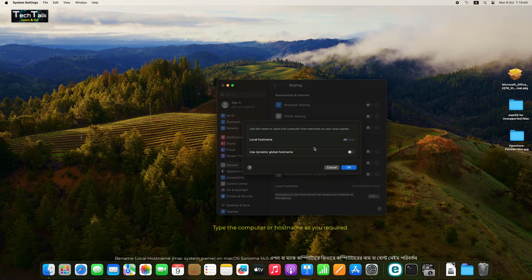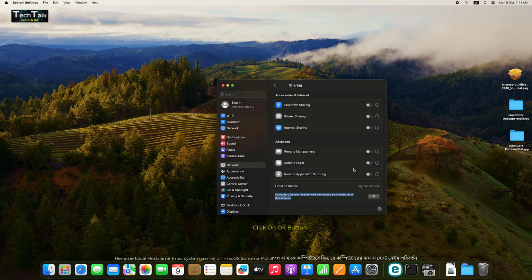Type the computer or hostname as you require. Click on the OK button. You're done.